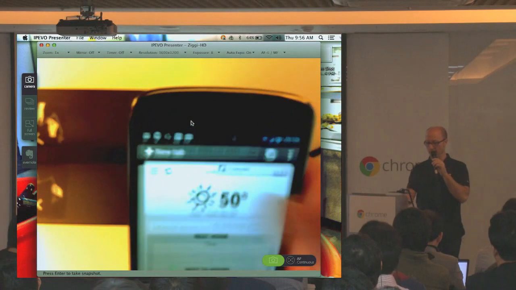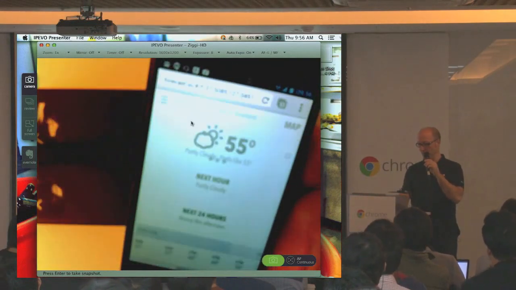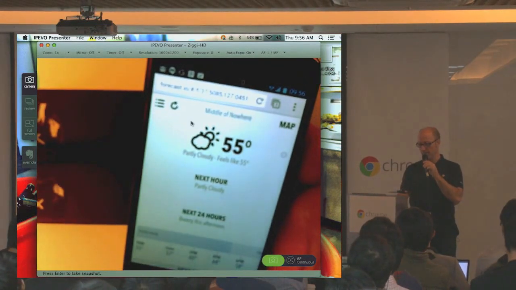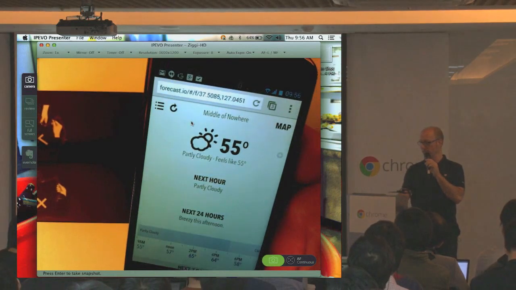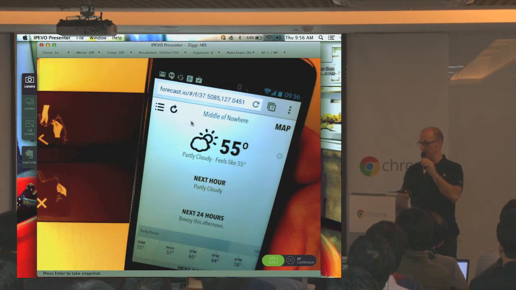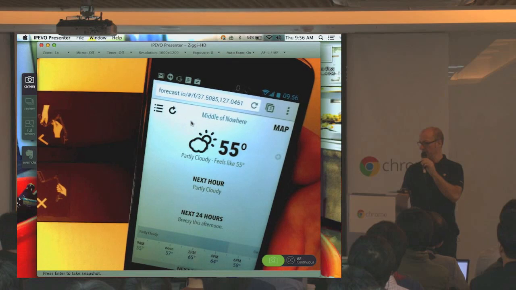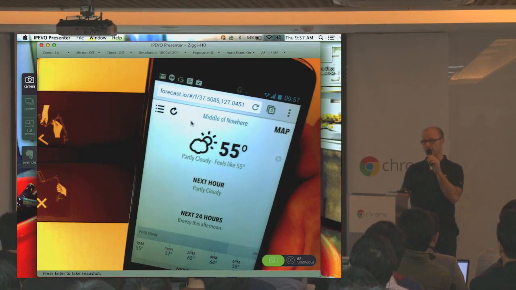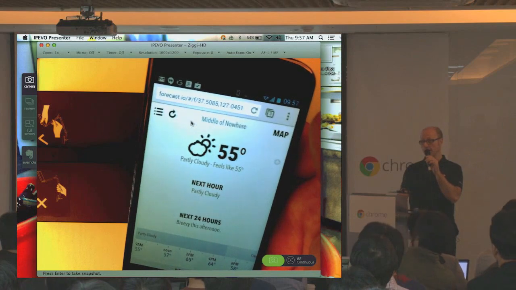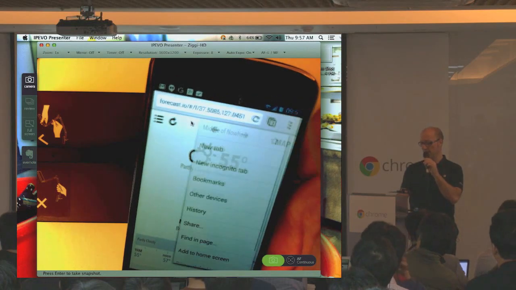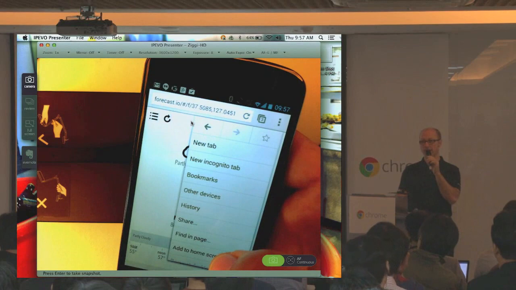So here we have Chrome again. So I found this nice web page. This is a really cool web page. It tells me what the forecast is, right? It tells me the forecast here. It uses geolocation, so it knows where I am. It pulls up the current forecast, and I really would like to use that every day.